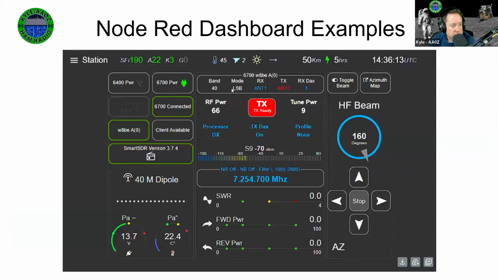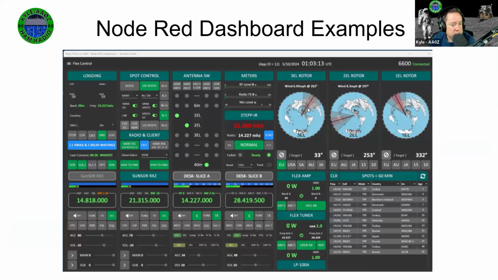Here's my buddy Mick's screen here, and the cool thing about this is you can do CSS style sheets, and they don't all have to be the same. Your Node-RED instances don't have to all be the same. They can take on a different look if you're into CSS style. Here's a setup with 3 towers. You can see there's a lot going on here.